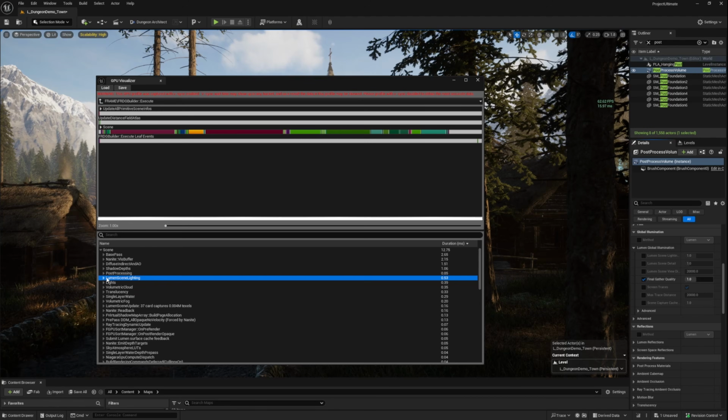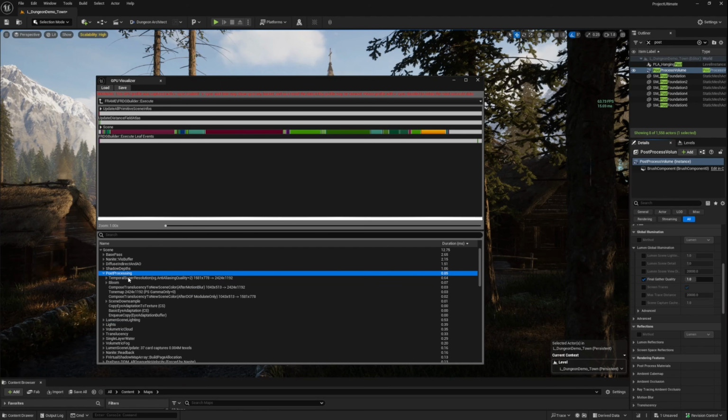So Lumen scene lighting. If Lumen scene lighting is causing you headaches, then you're going to want to probably reduce the quality settings, especially if you've already preemptively come in here and increased them. Definitely play around with those settings. Post process: temporal super resolution, anti-aliasing quality equals 2. So that's equaling 0.64 milliseconds.